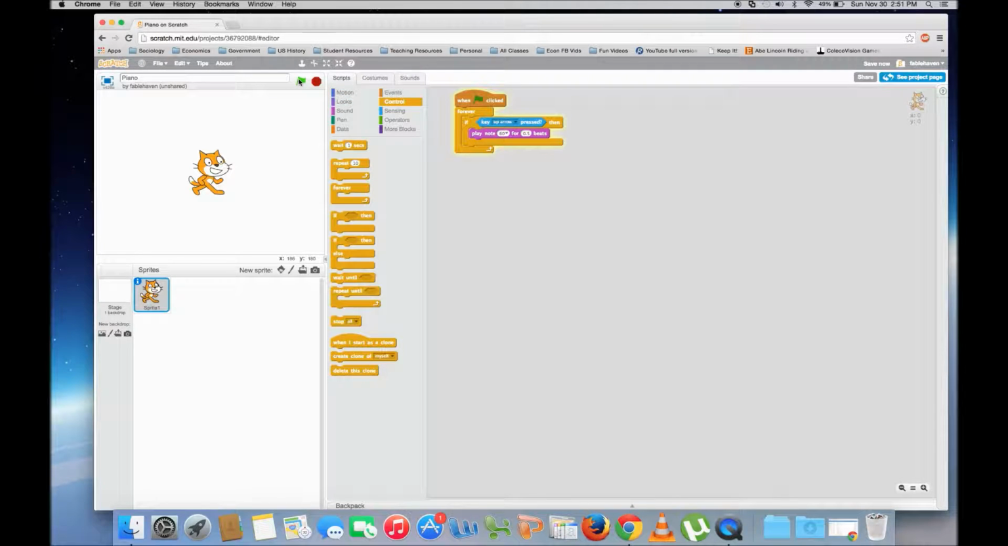Green flag is clicked, and then forever this will happen. If key up arrow pressed, then it'll play that note. So now that it's working, we're going to make this same thing three more times for the other arrow keys.